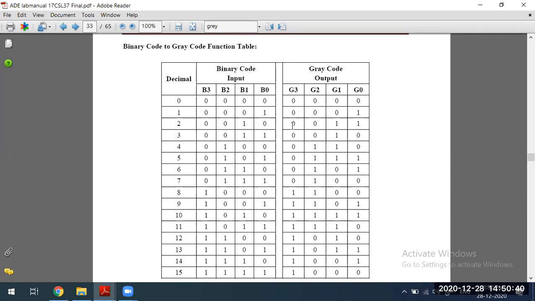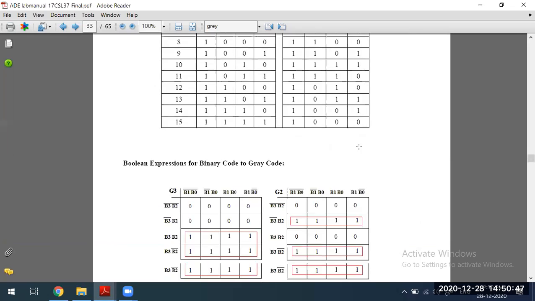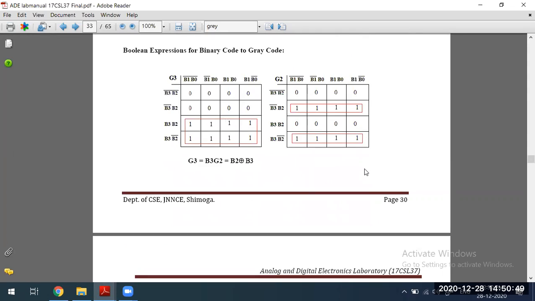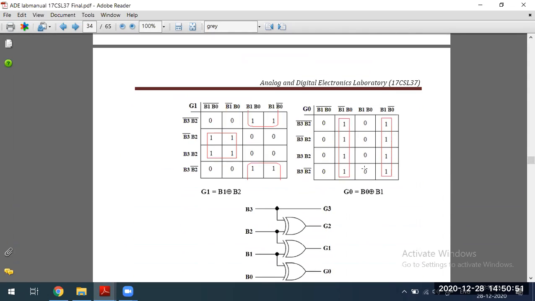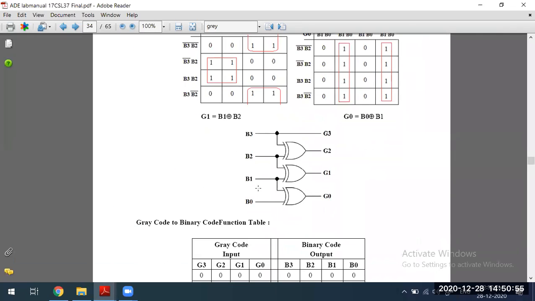This bit. We should write the K map for G2. We should write the K map of G1. We should write the K map of G0. 4 K maps. In 4 K maps, you are going to get 4 equations. Then we are going to write the equations. See, we have got the equation like this.